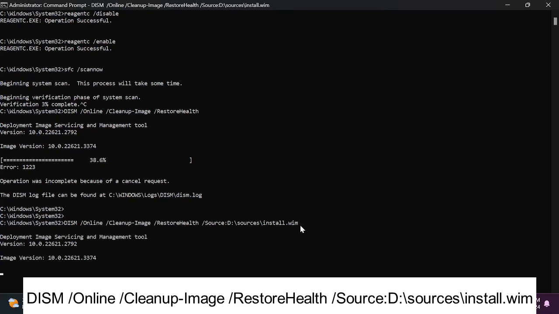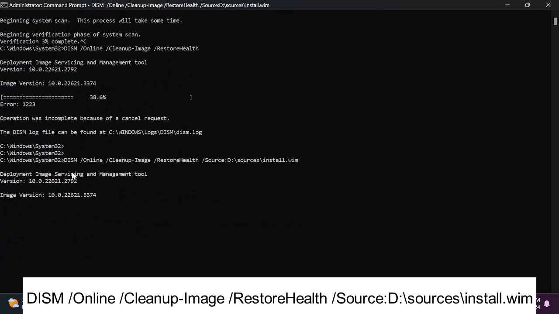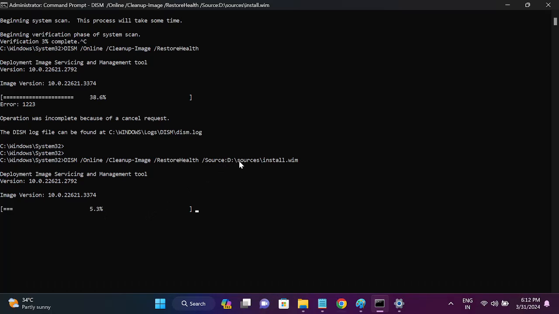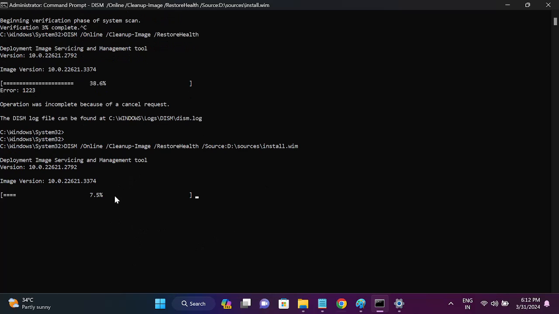Now this time, guys, this will not restore the image locally. This will take help from the source on the D drive, and it is also going to take some time, guys. So you just need to wait here, and once it is done, you can see it is going the same way, but the source file is the install.wim which we have taken from the fresh ISO. And I'm pretty sure, guys, if you follow this method and it reaches 100%, you will be able to reset your PC.